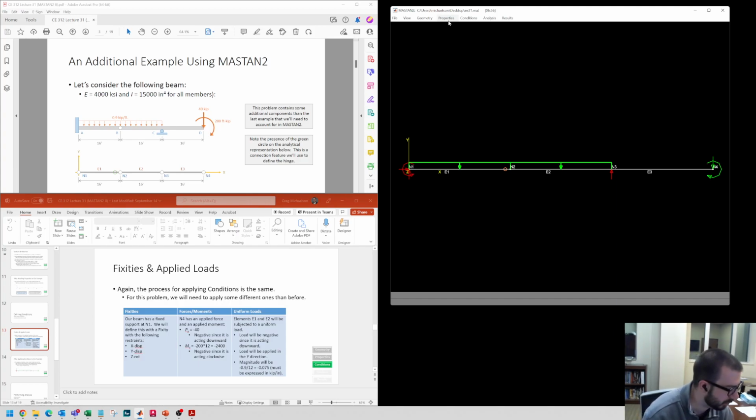We can also go through and let's go to results, node displacements, for example. So if we go here into results and we go to node displacements, we can just click that. There's our displacements. Obviously, no displacements there. We get displacements here, displacements here, displacements here.